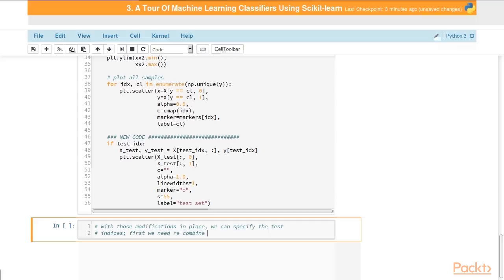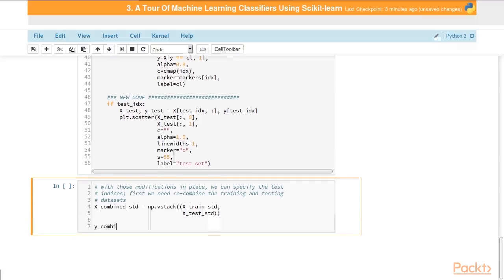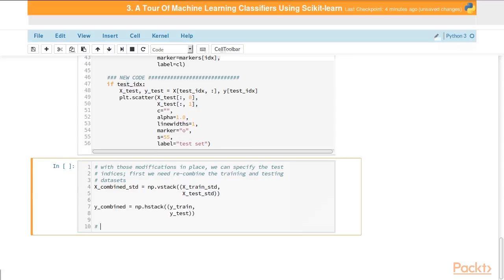In order to do that, though, we need to recombine our data set. So remember, we used train_test_split to split it up into X_train and X_test, y_train and y_test. Well, now we're going to recombine them. And to do that for the multidimensional array of our feature set, we're going to use the numpy.vstack method. And for y, we're going to use np.hstack. And this will get both of these individual data sets combined back together in the original form.